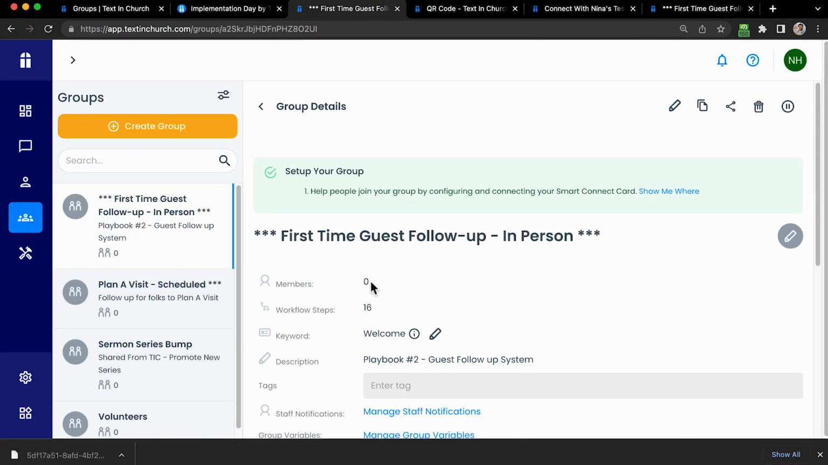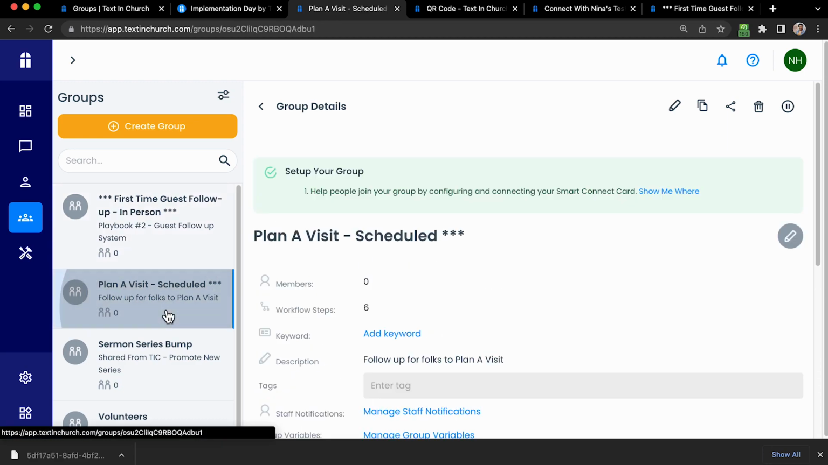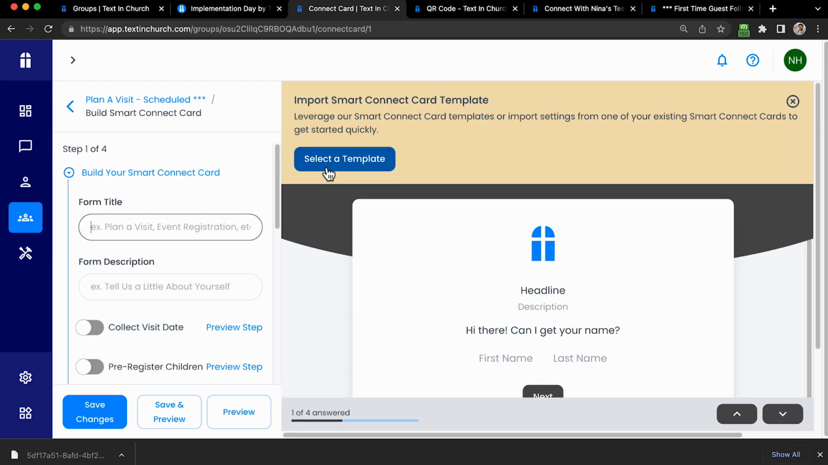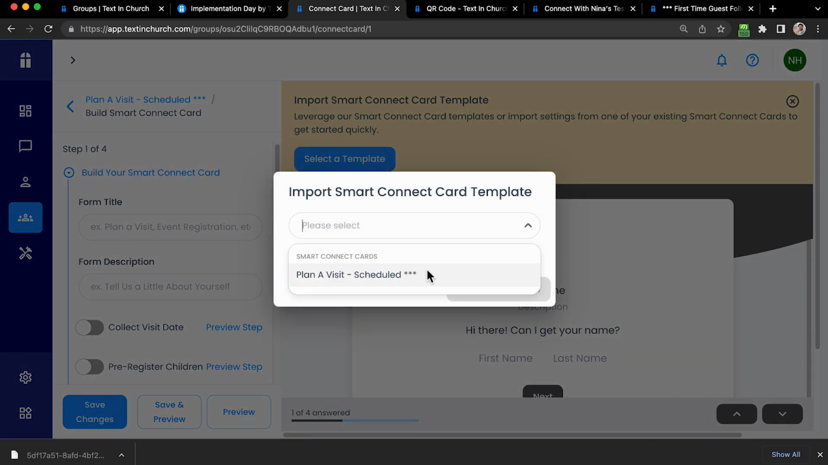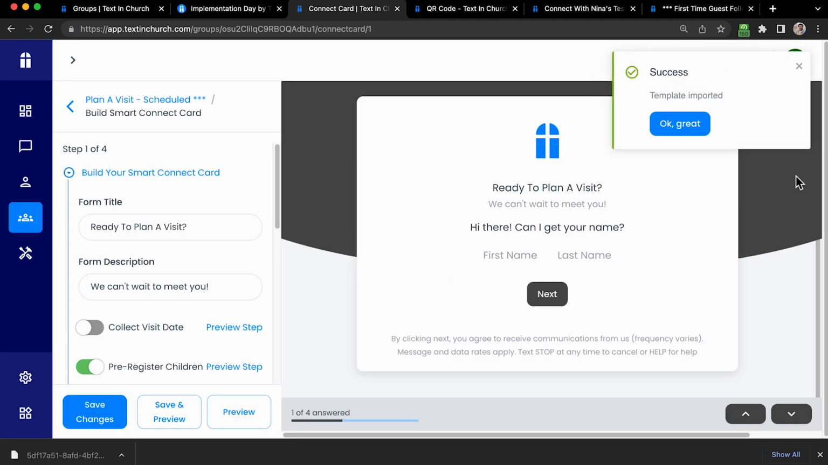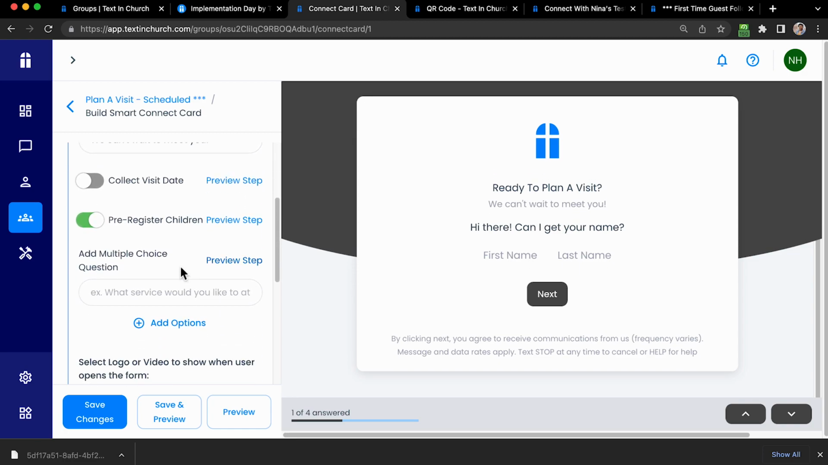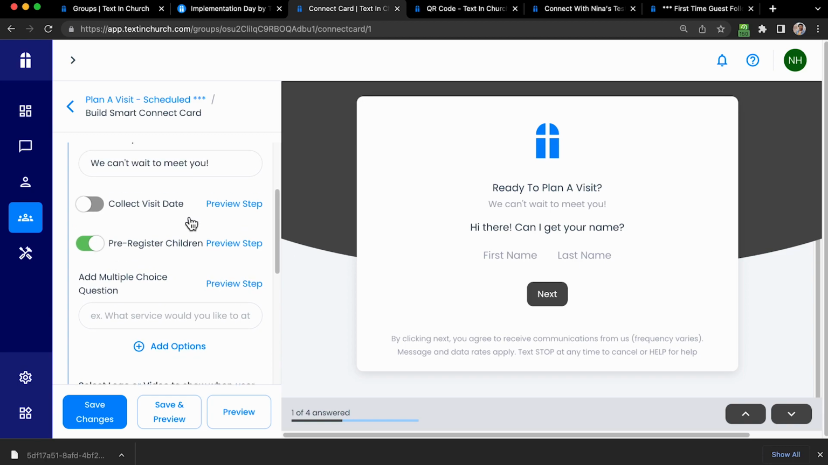All right, I am going to hop over to the Plan a Visit group inside of my account. And here, if I scroll down, I can click on this blue Smart Connect card button where I am then taken into the Smart Connect card builder. And you can see here, on the far right-hand side, are all of the settings that I have for my builder. So first, I can have a title and a description. There's also a ton of other customizable features in step one, which we will all walk through together.